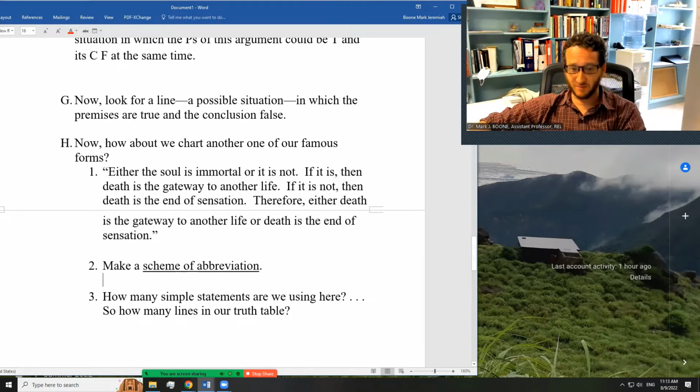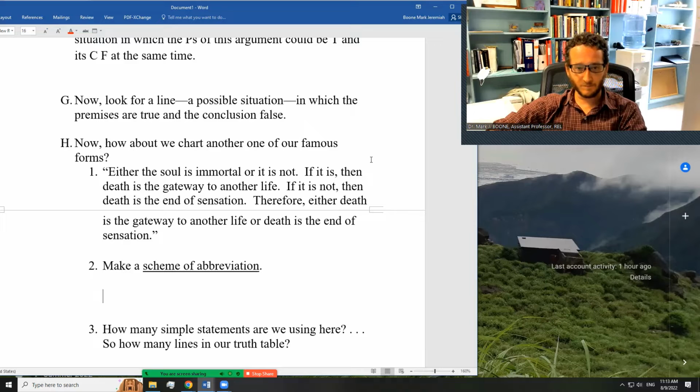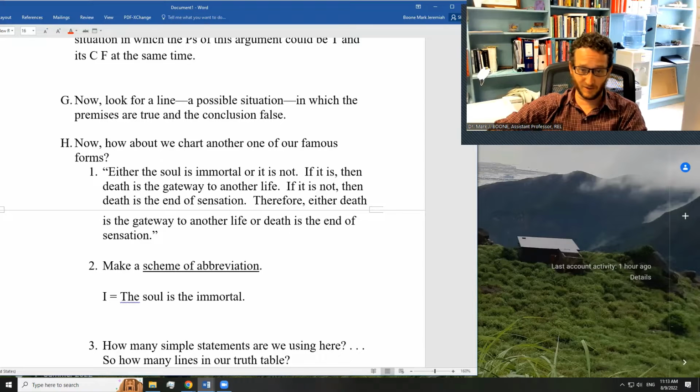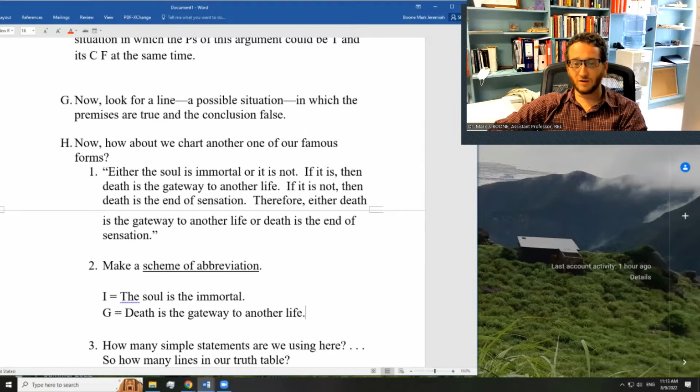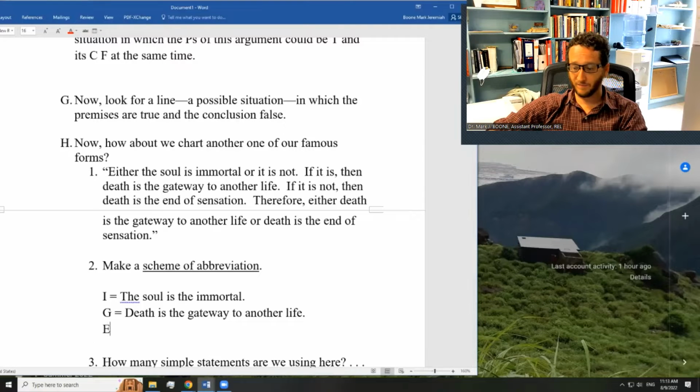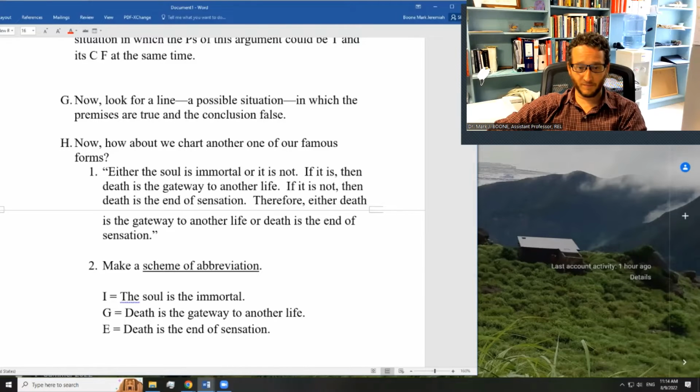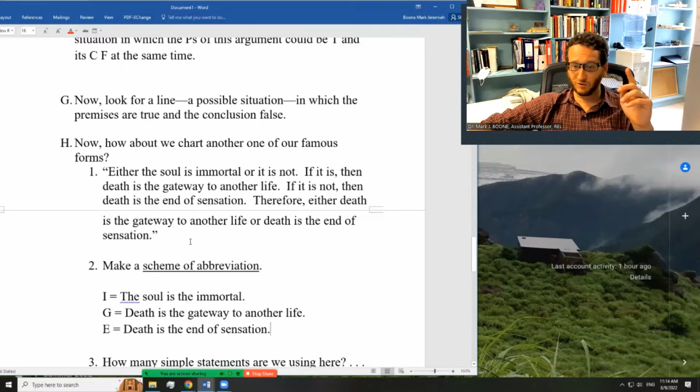So first, as always, make a scheme of abbreviation. Any capital letter will do as long as you don't get confused. I'm going to do I, for the soul is immortal. That's one of our atomic propositions in the argument. G, for death is the gateway to another life. E, for death is the end of sensation. Oh, good, that's it. Those are the only atomic propositions.